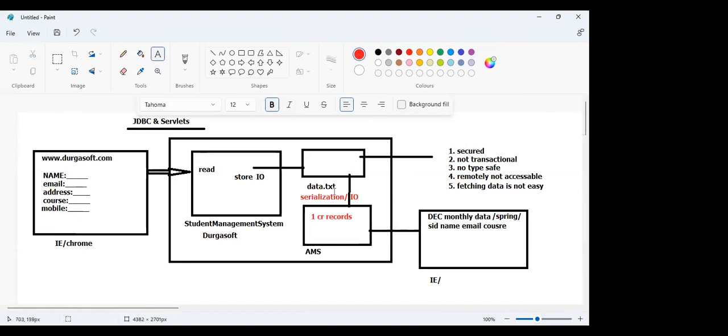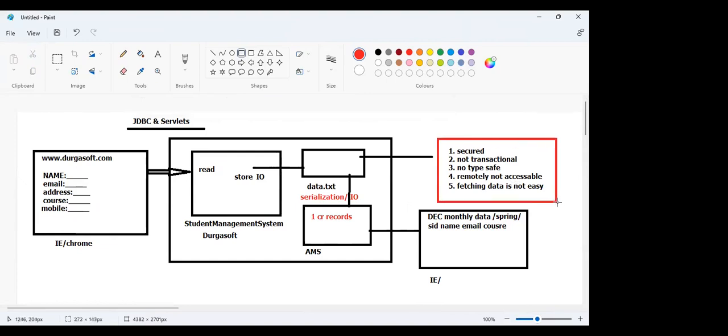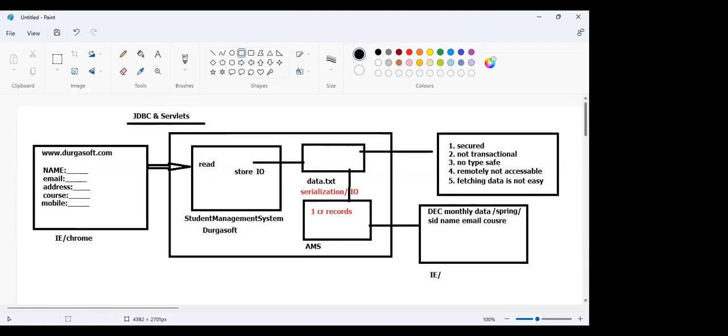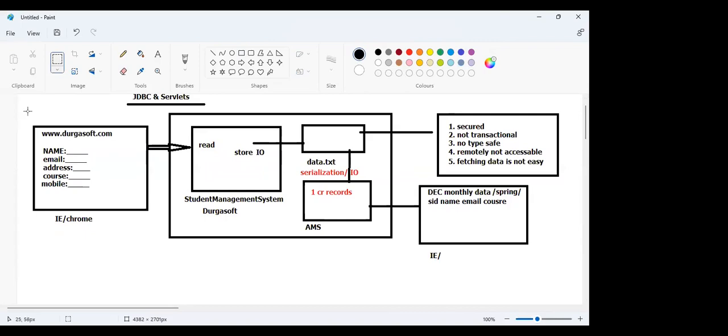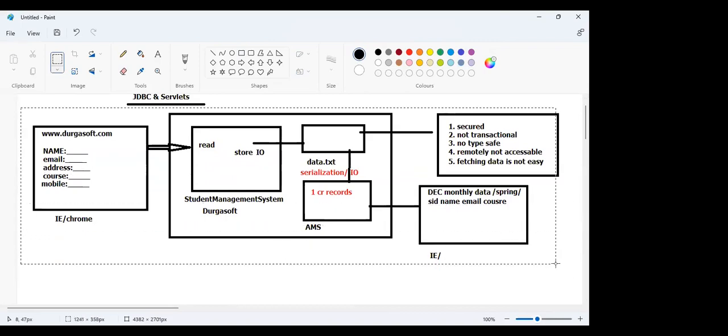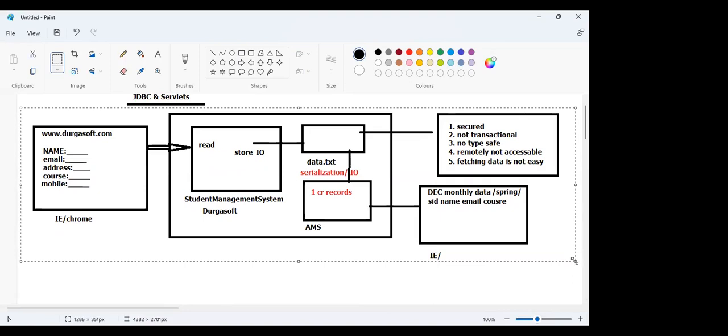So if you see overall, using text files or a file system is a bad idea to store the data. For data storage, using a text file is not a good idea. By considering all these points, using a file system is itself a bad idea. So to replace this, database concepts came. If you use database concepts, we can avoid all those problems.